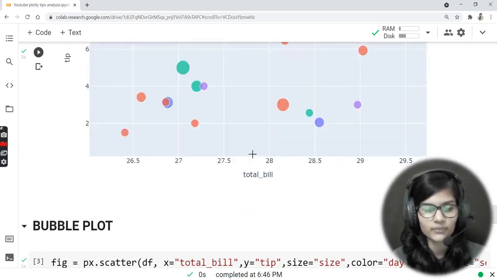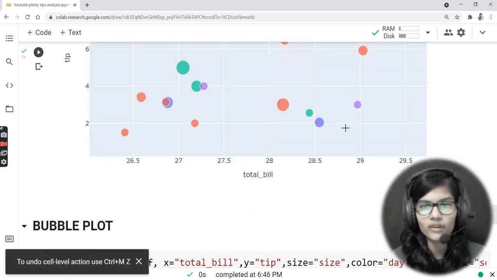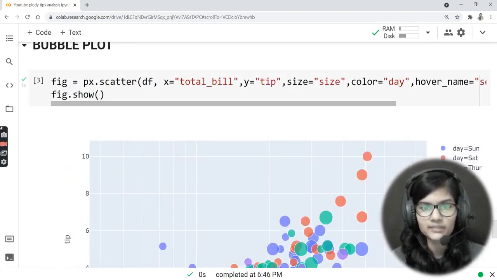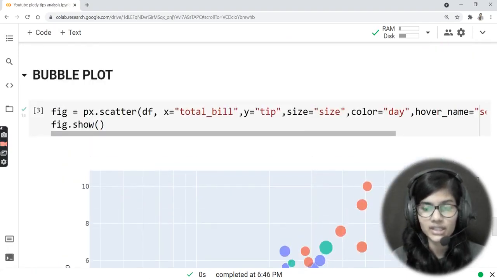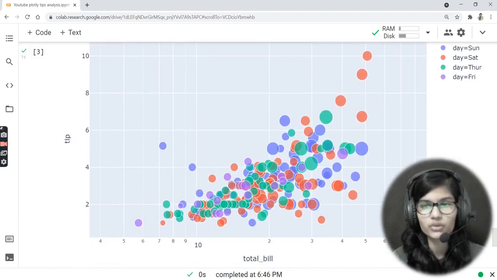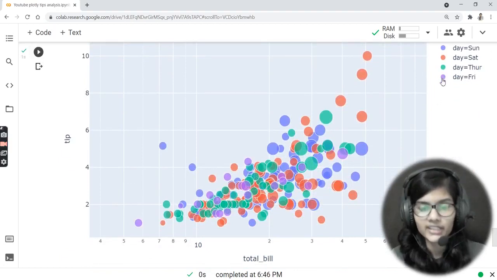It was divided in terms of some particular values, right? So this is the only difference between the scatter and the bubble plot which I just wanted to show you, and other than that, everything is absolutely the same.